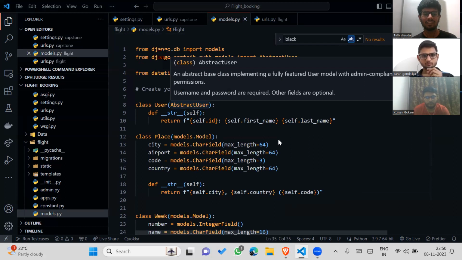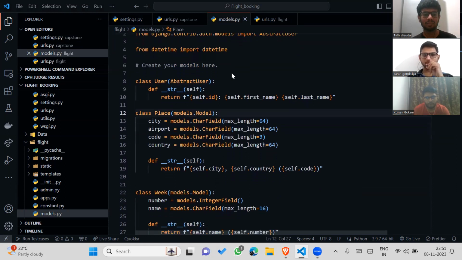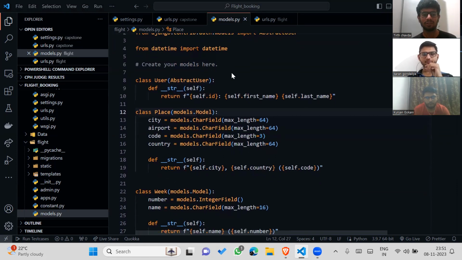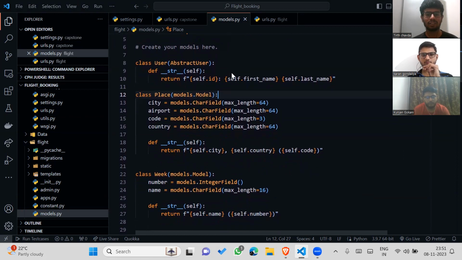In the models.py file, we have basically written functions and classes. The class name is what we use in db.sqlite; it is a table name. Consider this class User: the user is a table name in our db SQLite. The user class gives an ID, first name and last name. Second is Place. The place contains city, airport, port, country fields. These are all character fields, and we can set the maximum length of them.